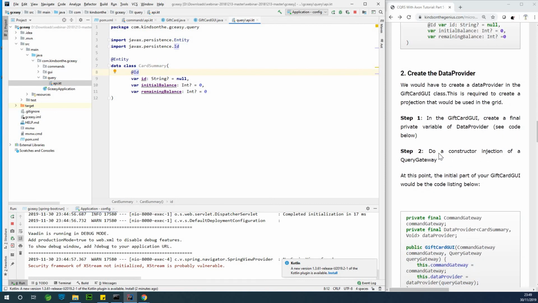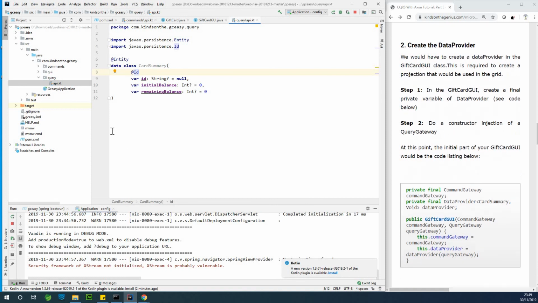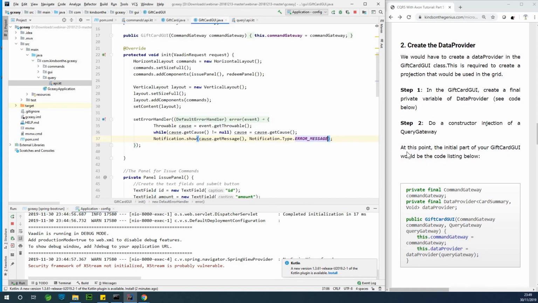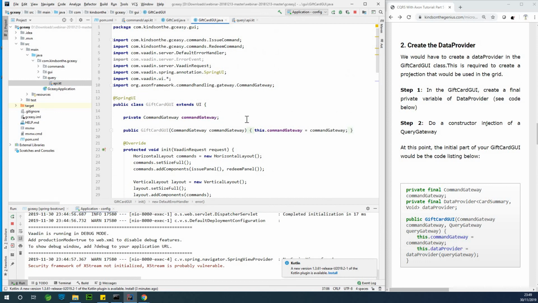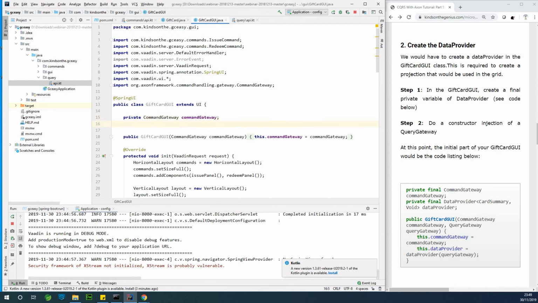All right, so we will now have to create the data provider in the GUI class. This is required to create a projection that will be used in the grid. So data provider is simply a gateway, like we talked about, gateway for sending queries, sending commands to the aggregate. In this case, we need a data provider for fetching data from the data store or from the repository. So let's go to the gift card GUI. So we will create a private variable of type data provider. So let's see. So here we have CommandGateway for sending commands. In this case, we now need a gateway for fetching data, and that is going to be a data provider.